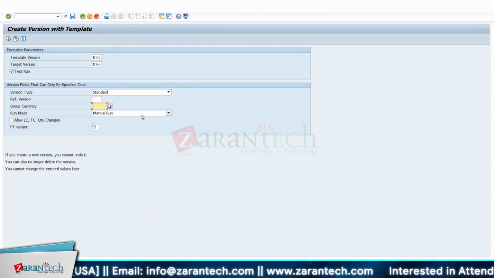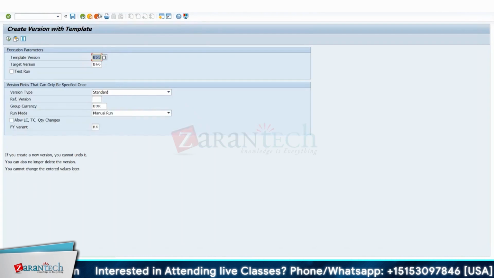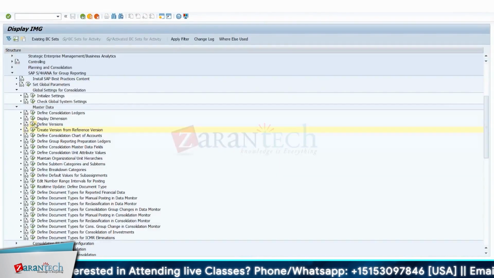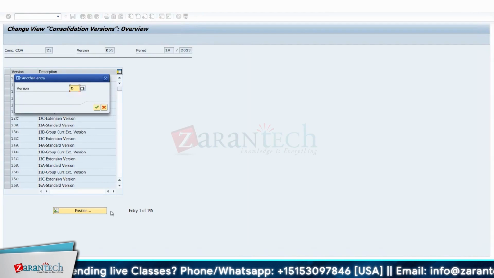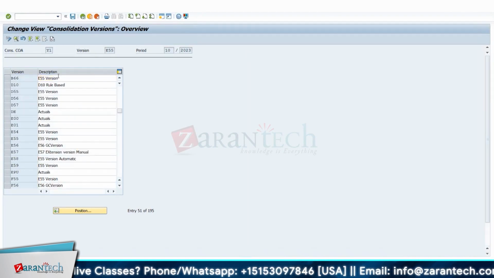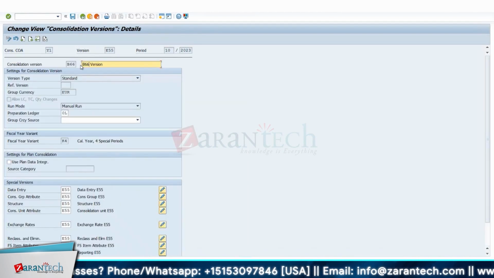In which currency do you want to do it? I'll do it in euro. As usual, it is run mode because it is a standard version. Fiscal year variant K4. This is fine. I'll remove test run, execute, and the B66 version is created. If I come here, because I copied, all the E55 settings will come for now. We'll change all that. B66, double click here, I'll give it as B66 version.